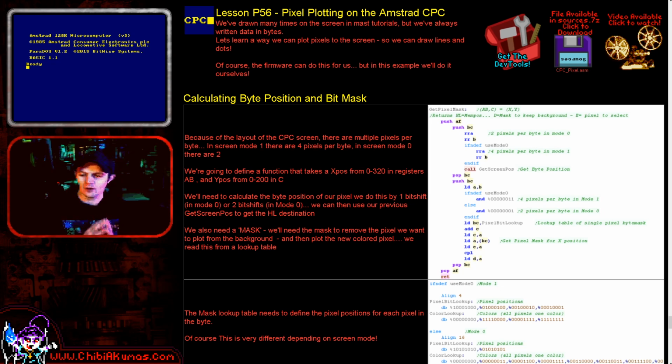Now, we've looked at drawing on the Amstrad CPC before, but in the past we've always worked in byte data, in bitmaps, and we've always been working in single bytes at a time. I thought it'd be a bit of fun to have a go with some pixel plotting this time while leaving the underlying pixels unaffected. So we're going to just change one pixel and leave the rest the same.